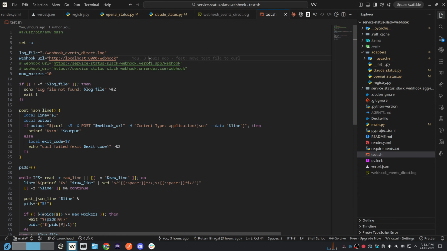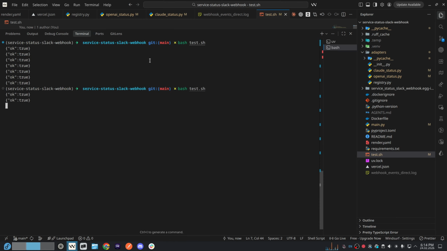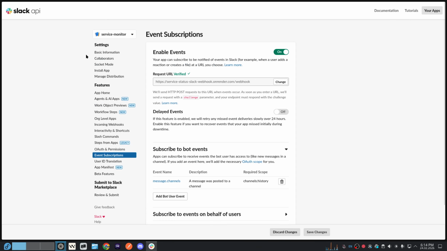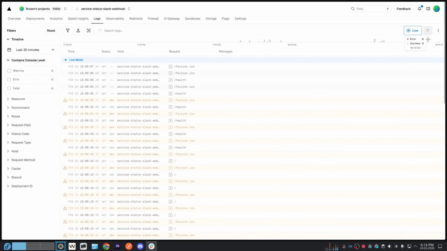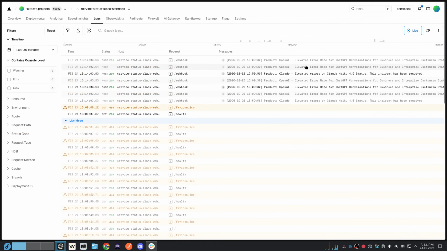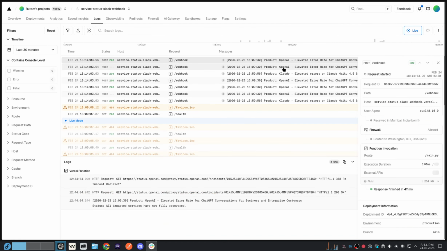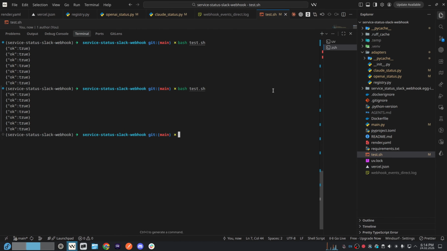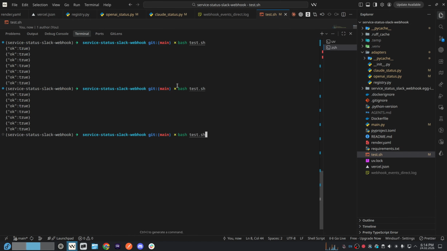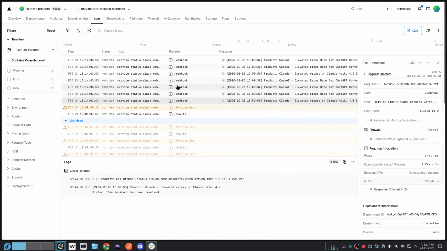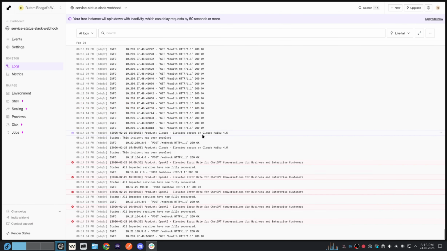Similarly, if we comment out this URL and uncomment Vercel and send the request again, we can see the Vercel dashboard. Let me click on live and update it. So it is going to log the incidents over here. Similarly, if we comment out Vercel and uncomment Render and send the request again and go to the Render dashboard, it's going to print the incidents over here.